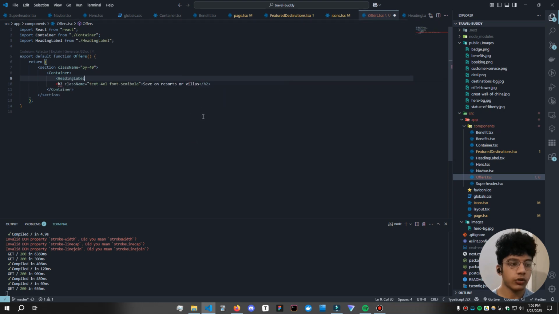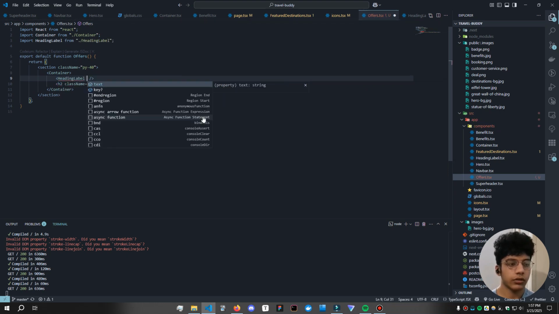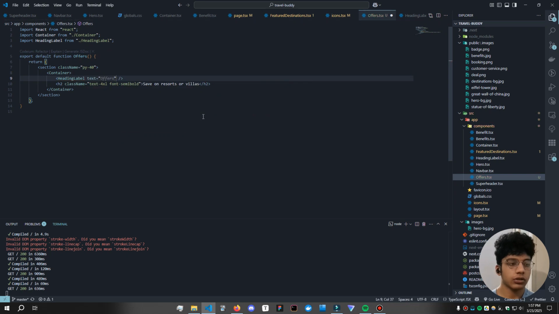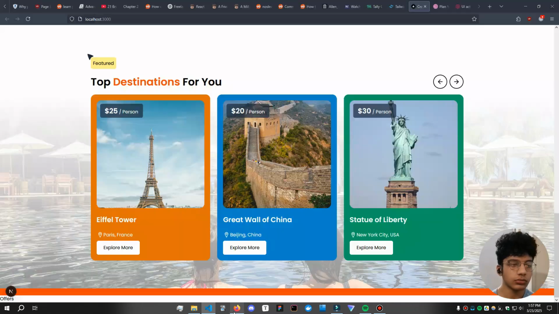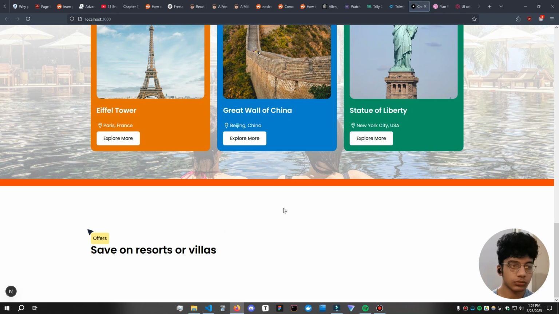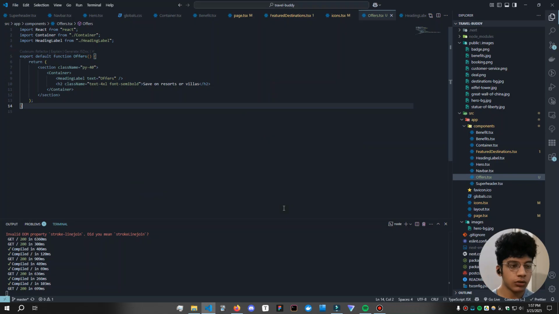And up here, I'm going to add the heading label, which we created in the previous one. We'll give it a text property and we'll call it offers. And this is what we have now.